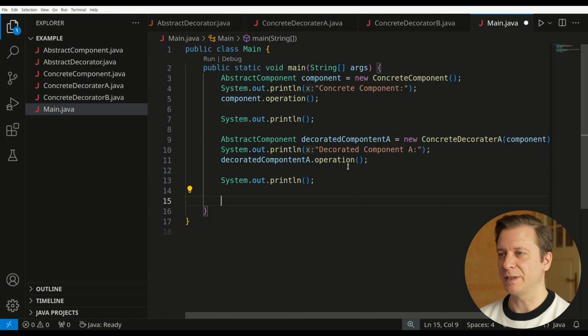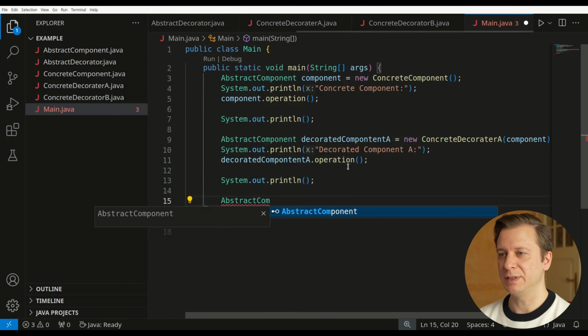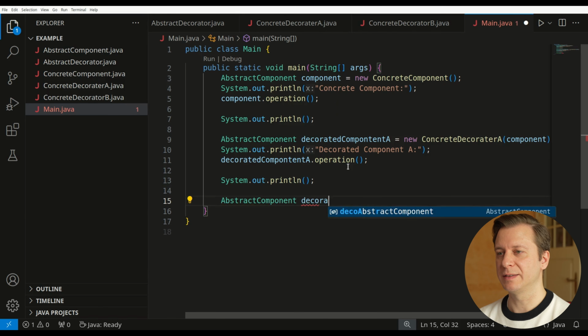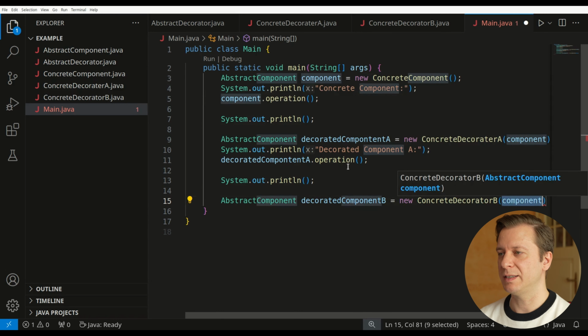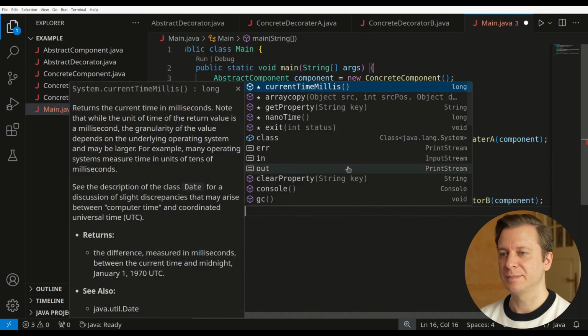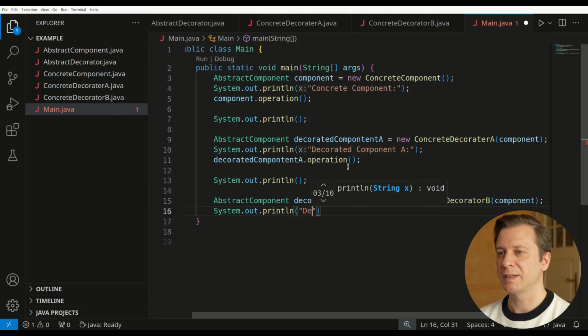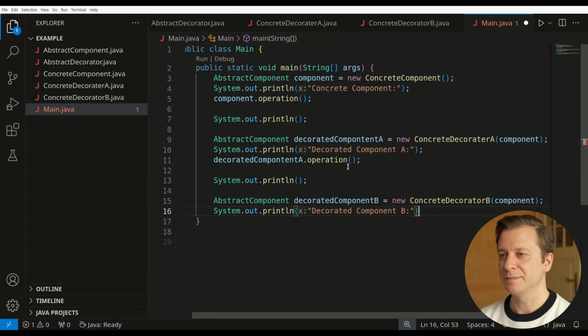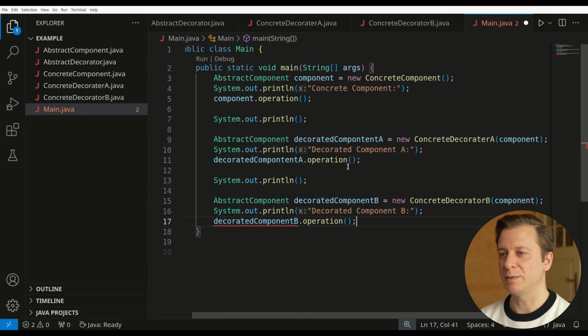And let's do the same thing with the ConcreteDecoratorB. AbstractComponent decoratedComponentB, new ConcreteDecoratorB takes the component. Now we output System.out.println("decoratedComponentB"), and let's execute it. decoratedComponentB.operation().